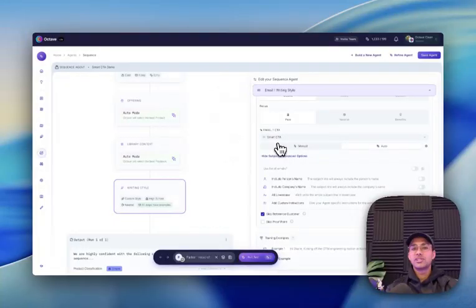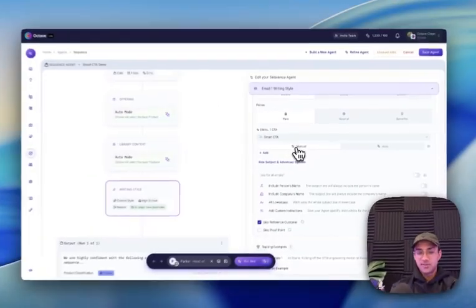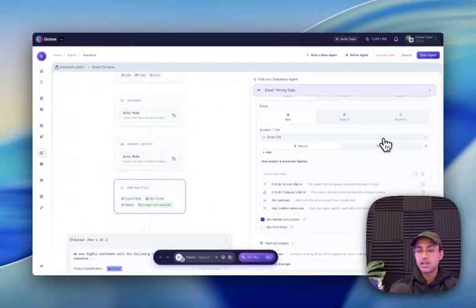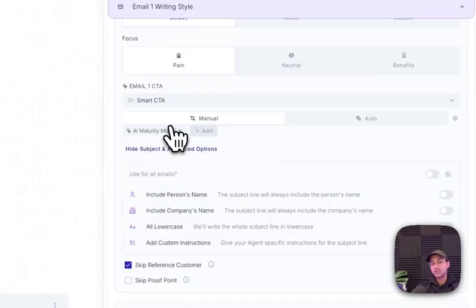When you choose Smart CTA, you have the options of auto mode or manual. Auto mode is what we talked about: you have all of your CTAs in your library, and this agent has access to choose from all of them based on who comes through your list. Manual mode is if you want to be a bit more intentional and specific, and say, okay, I know I have the CTA in my writing styles page and I just want to hard code it to always choose that CTA.